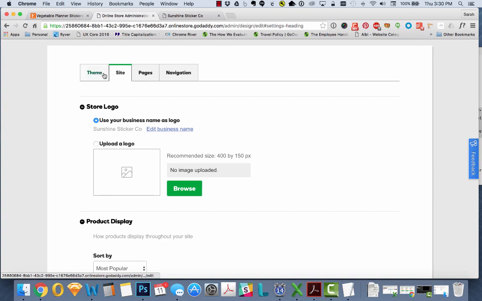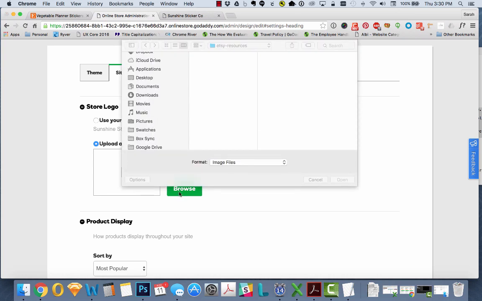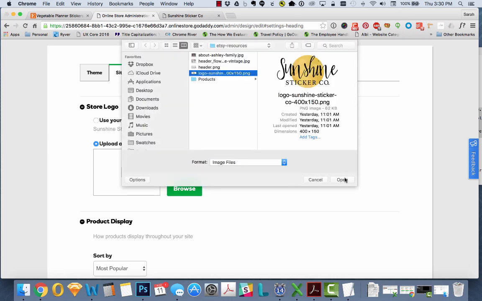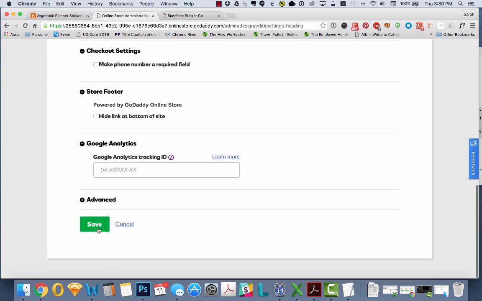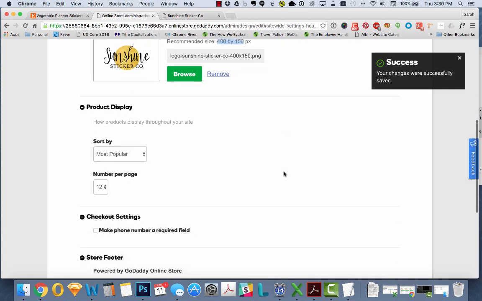Okay. So let's go back. Let's go to these other tabs. So we want to upload a logo. And we can see it needs to be 400 by 150. I've already prepared that. That's what that's going to look like. I'm going to hit save.